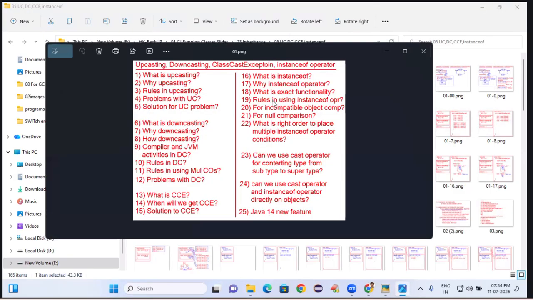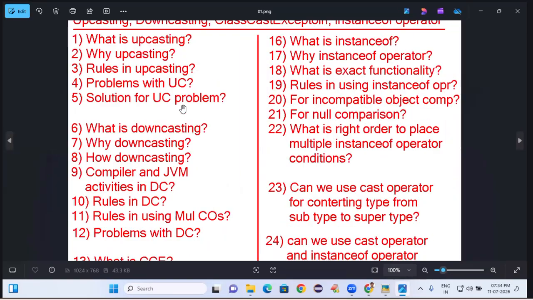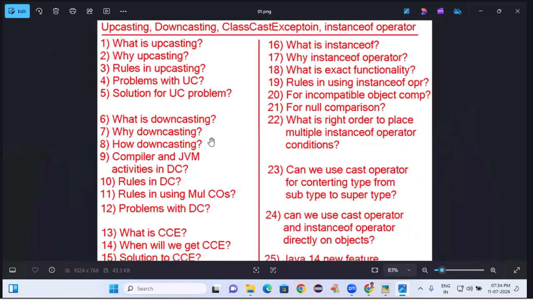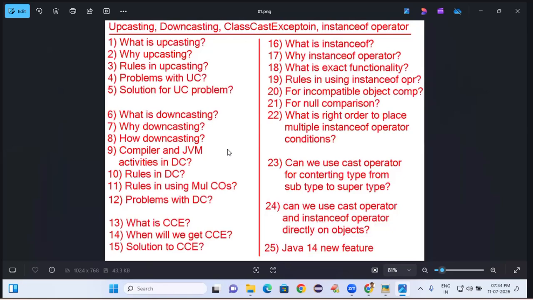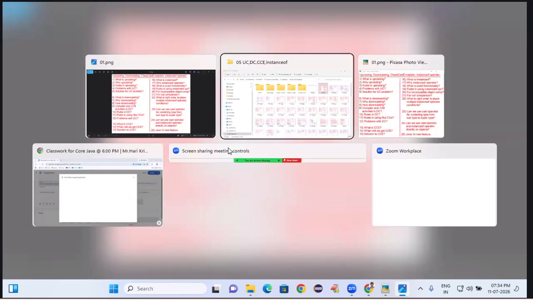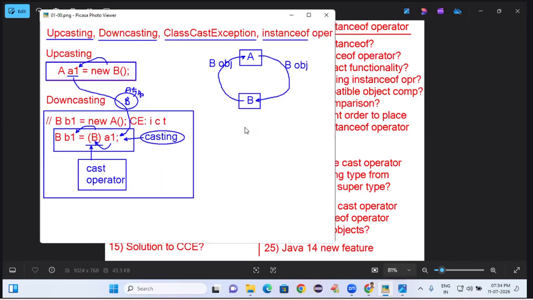What is the runtime JVM rule? The object coming from the referenced variable must be a subclass of the cast operator type. Else it leads to runtime error. 2 rules: variable type should be compatible, and object type must be the same class or a subclass.